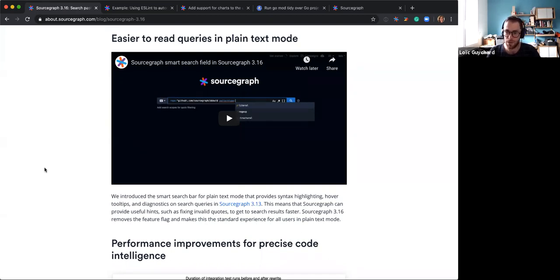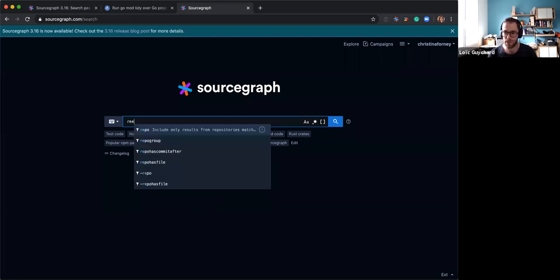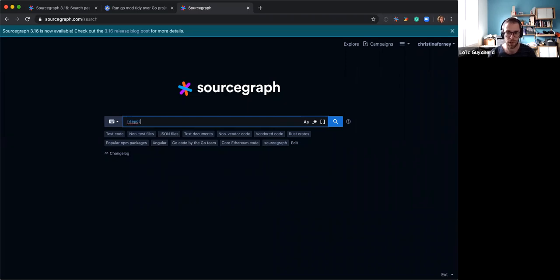So one thing that's shipping in 3.16 that we're pretty excited about is it is now much easier to read queries as you type them in the Sourcegraph search bar, but also understand what they do and understand mistakes that you might be making as you write them, because the editing experience is now much richer. So previously, the Sourcegraph search bar was just a simple plain text field, didn't have any bells and whistles.